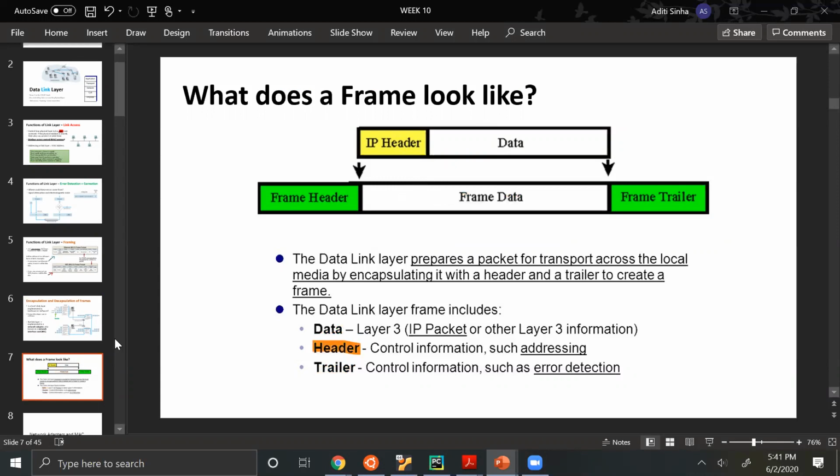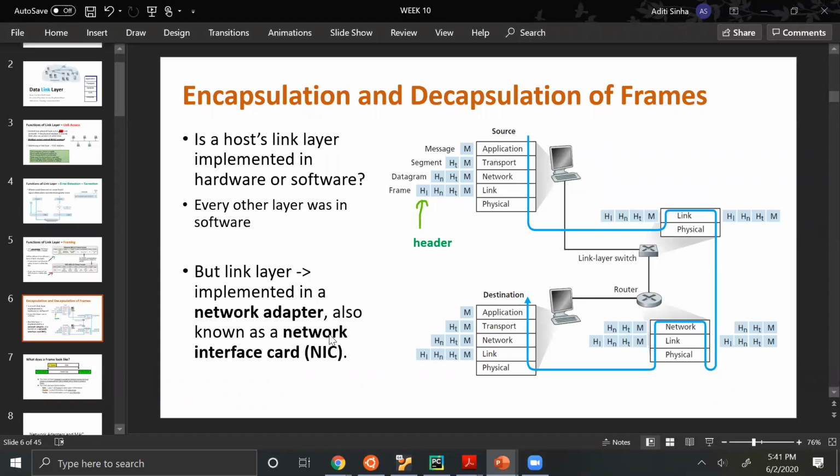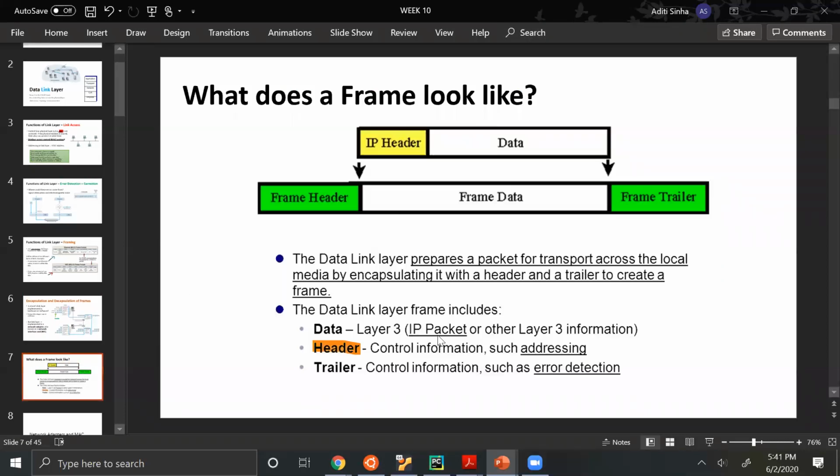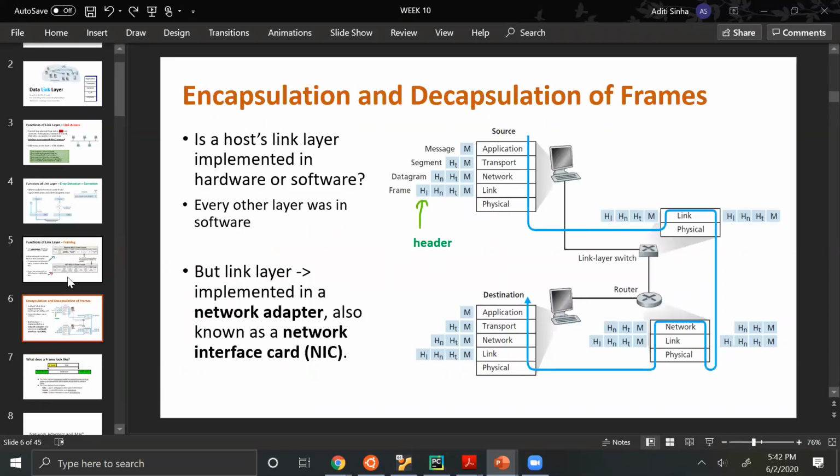And in headers, because I said that network interface cards have a MAC address, we will add that address in some bits in our frame header. And of course, there'll be other stuff in the frame header too. And then there'll be frame trailers, which will have error detection and some bits to indicate that this frame has ended and now the next frame will start. So all of this encapsulation and decapsulation is also done by the network interface card, which is also called the network adapter.